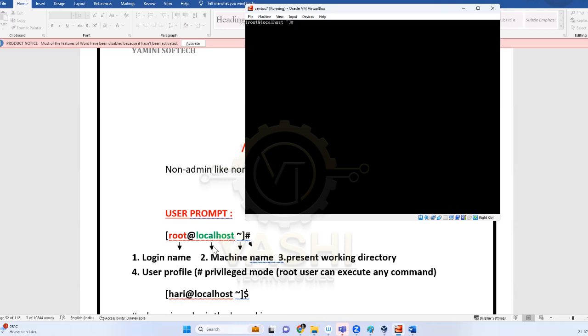The second is localhost. We have not added any server name for this host. If you're not adding any host name, by default it will be localhost. So localhost is nothing but a machine name, server name, or host name.